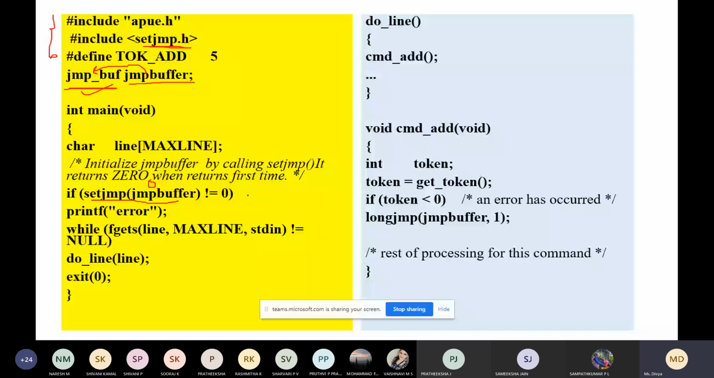Next you can see here, we are calling the function. Here it will print the error if there is any error. Next line we'll be having a while statement.